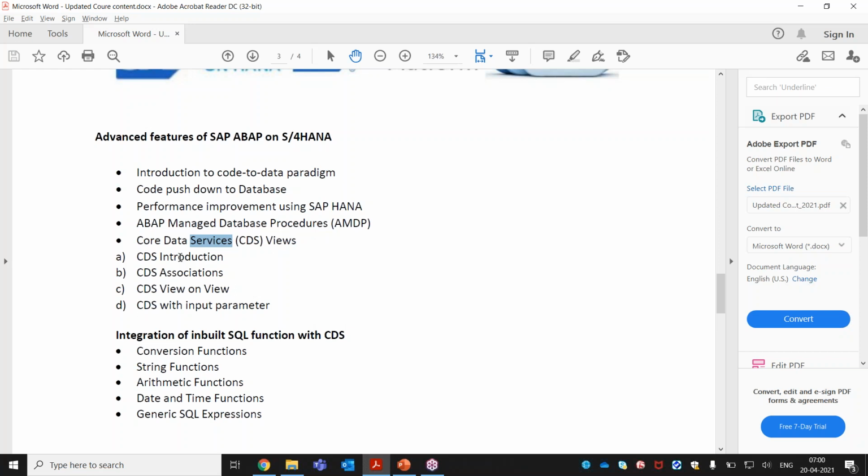Any modeling you have to do on the ABAP side, we are going to do in CDS with the help of Core Data Services. So we'll start with what CDS is, an introduction, and the different types of CDS, like CDS association, CDS view on view, and CDS with input parameter. Again, there are many concepts within CDS, like inbuilt functions and SQL functions, which we are going to use within CDS to do custom calculations, or what I can say, calculations on the ABAP side.